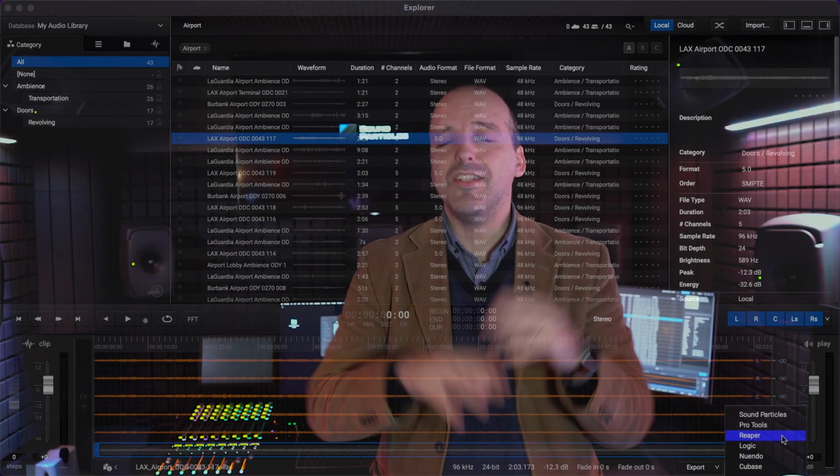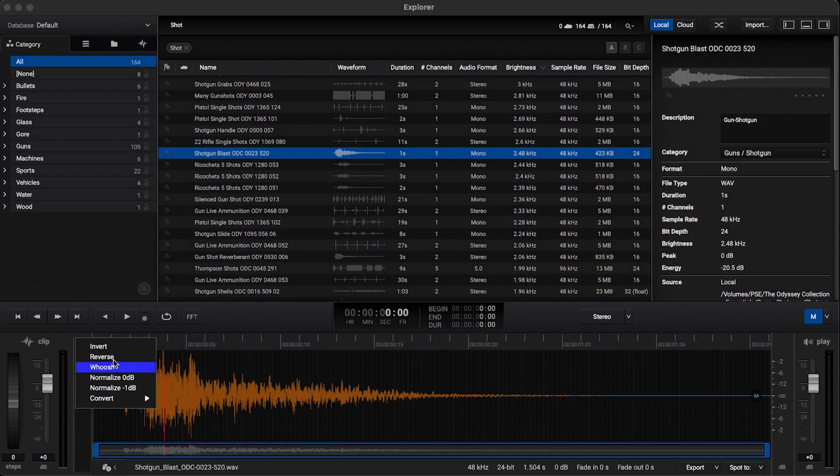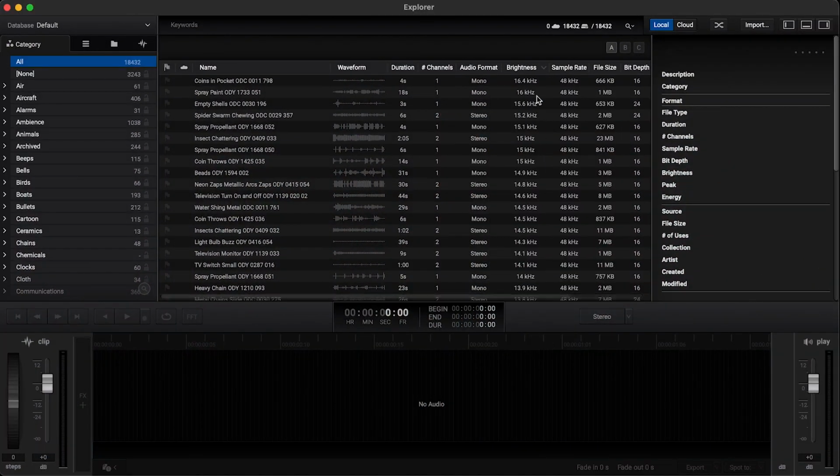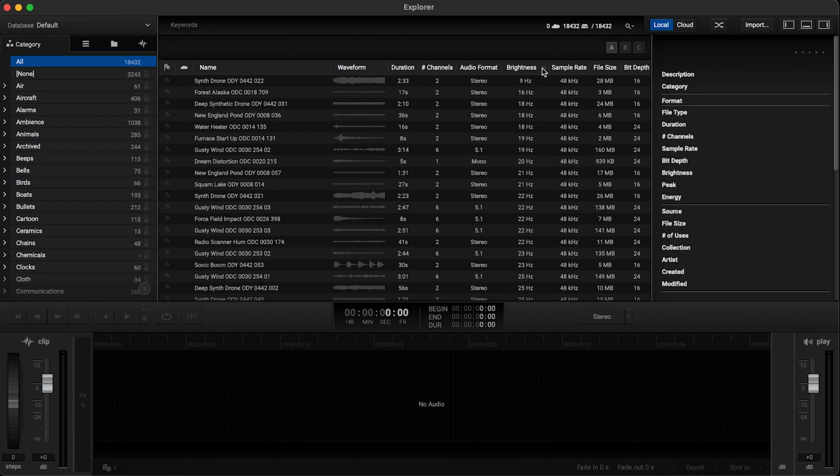Of course, there are additional features in the software. For instance, some of my favorites, it's the ability to create whooshes with a single whoosh effect that convert any sound effect into a whoosh, or eventually the ability to sort results by brightness, allow you to quickly find that low end kind of sound effect that you are looking for.